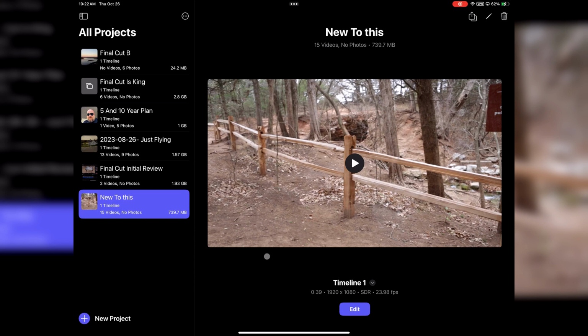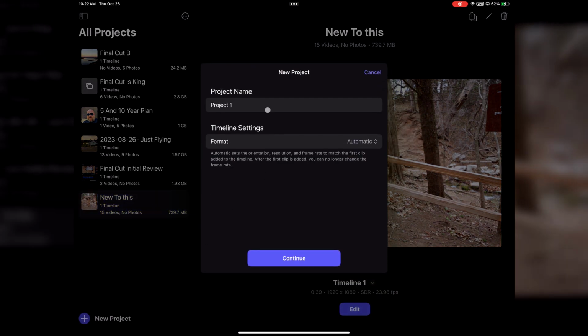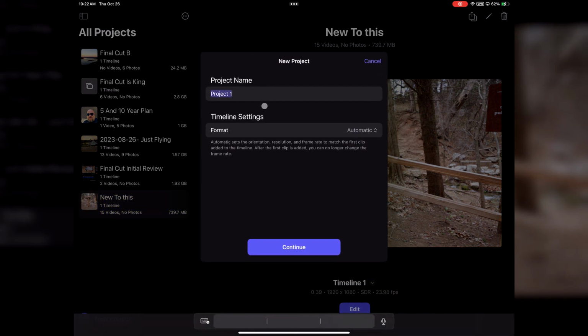So today we're going to be looking at importing and exporting video out of Final Cut Pro for your iPad. If you don't already have a project, you need to create a new one. You'll need to name that project, and when you're done naming it, you'll go ahead and click continue.